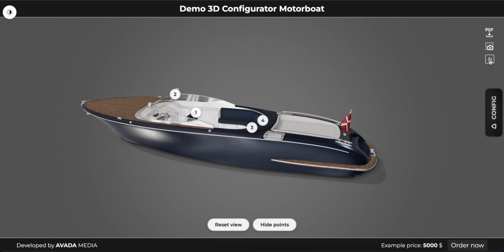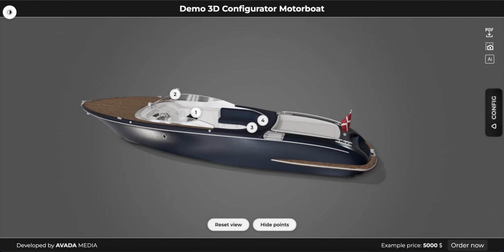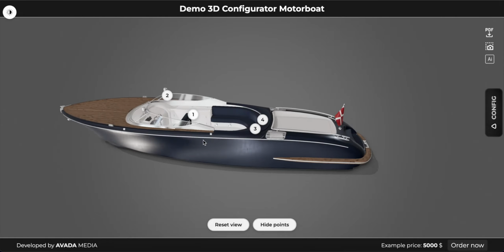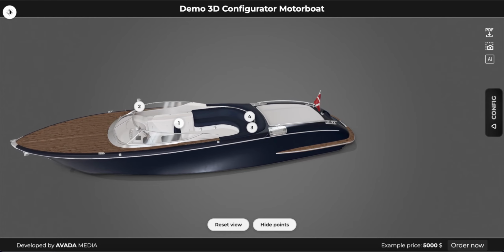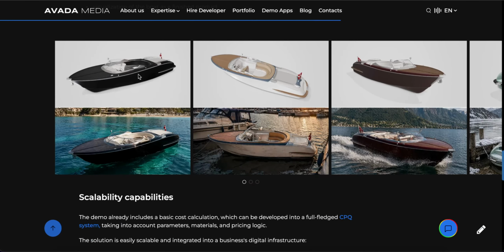In addition, the system includes an AI feature. This feature helps with image post-processing and shows how the 3D model will look in realistic conditions. How does this look in practice? Let us take a look.